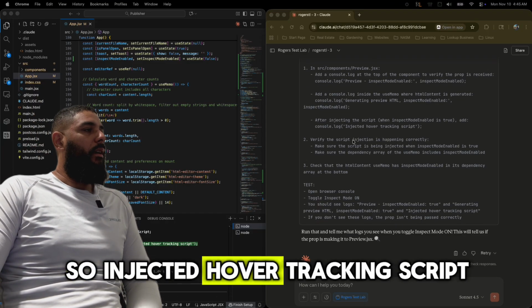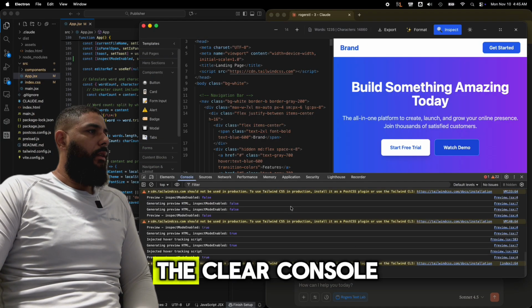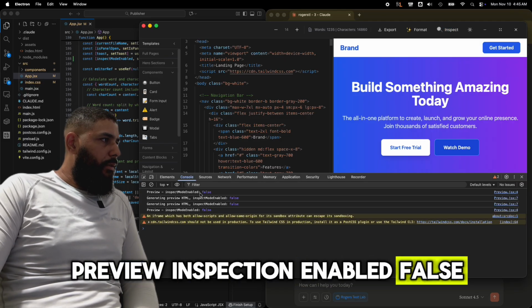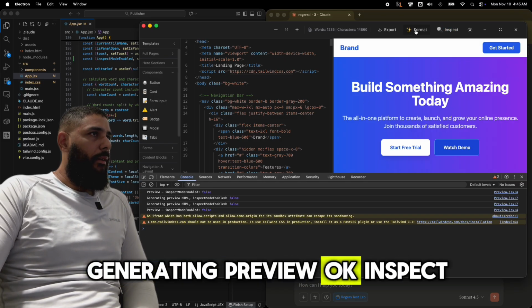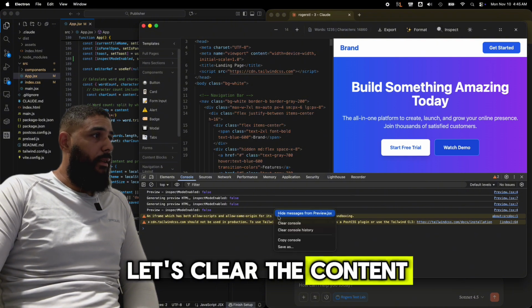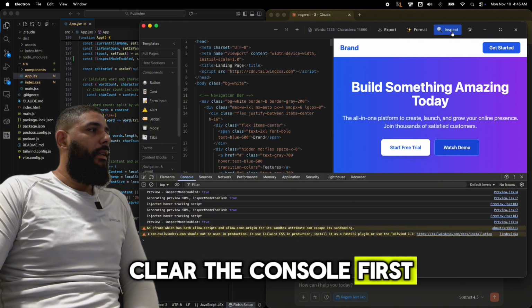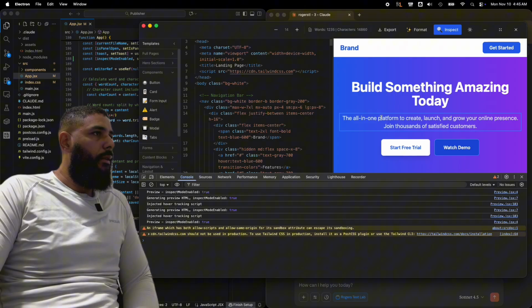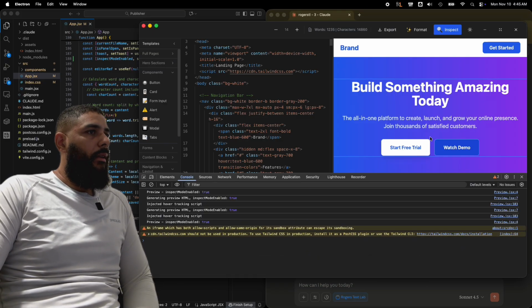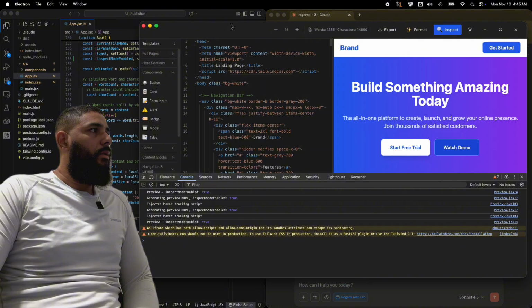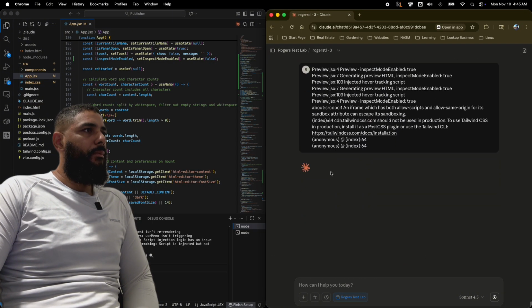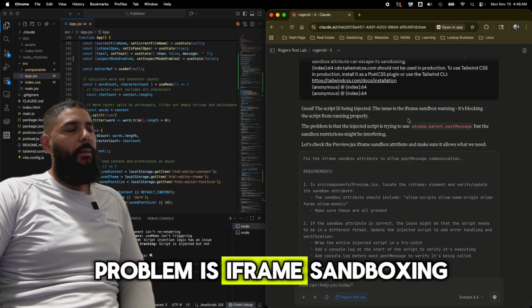So injected hover tracking script. The clear console, preview inspection enabled, false, generating preview, okay. Let's clear the content. Clear the console first, hit inspect, true, true, true, true, true, true. Nothing. So we're gonna copy the console, paste, boom. So it's saying that the problem is iframe sandboxing.